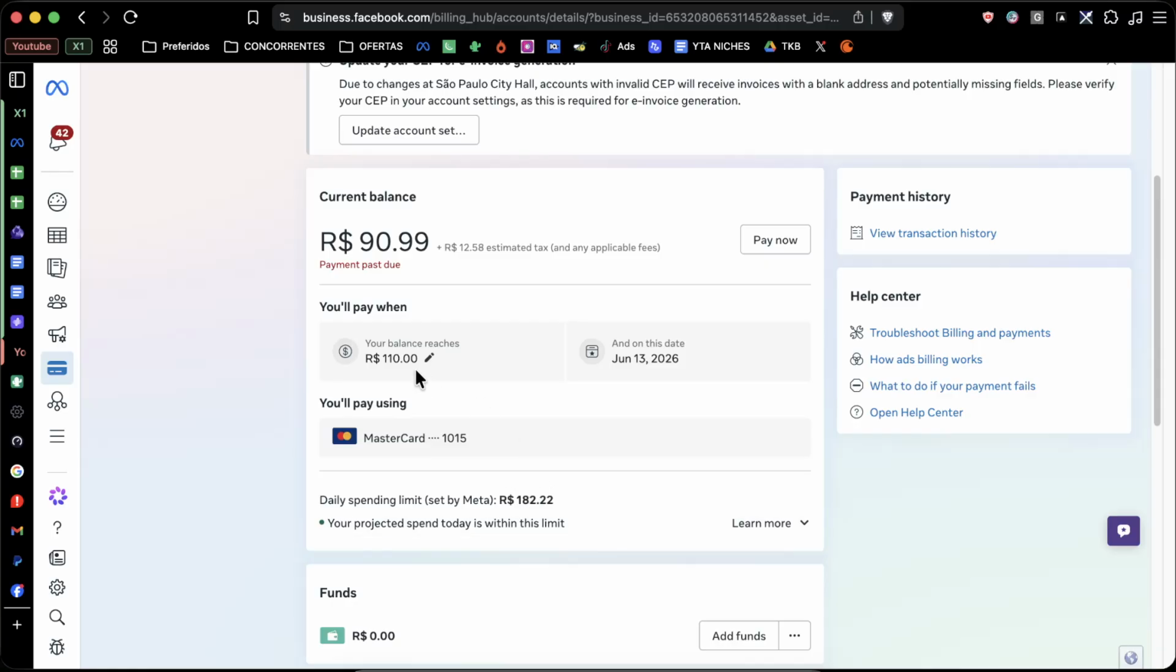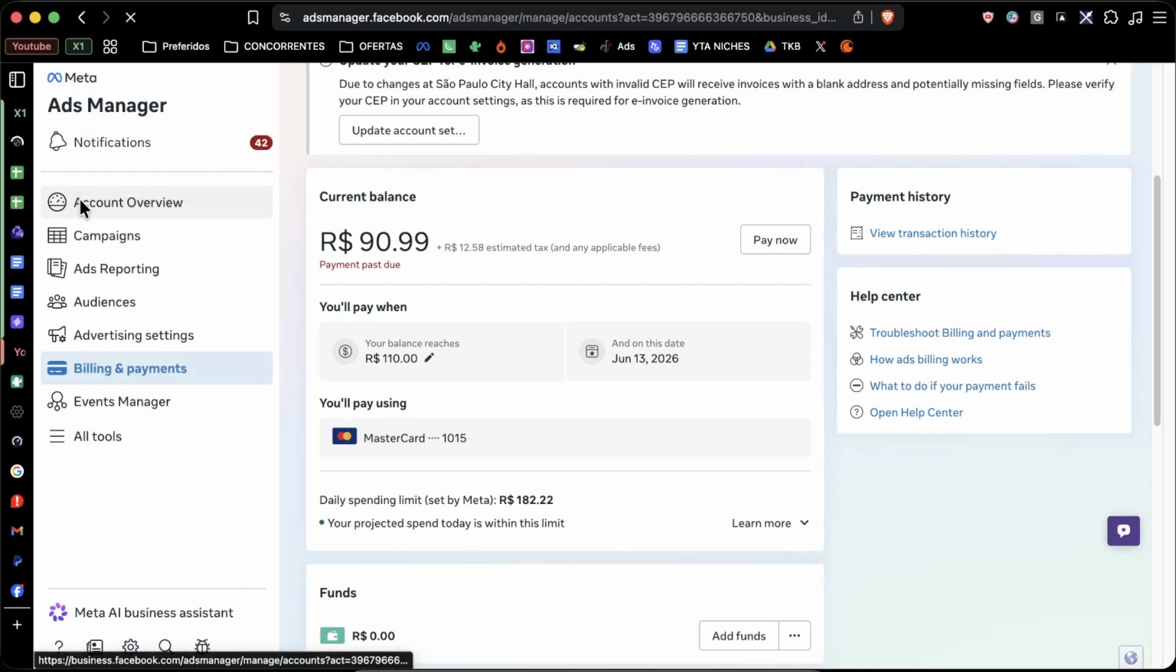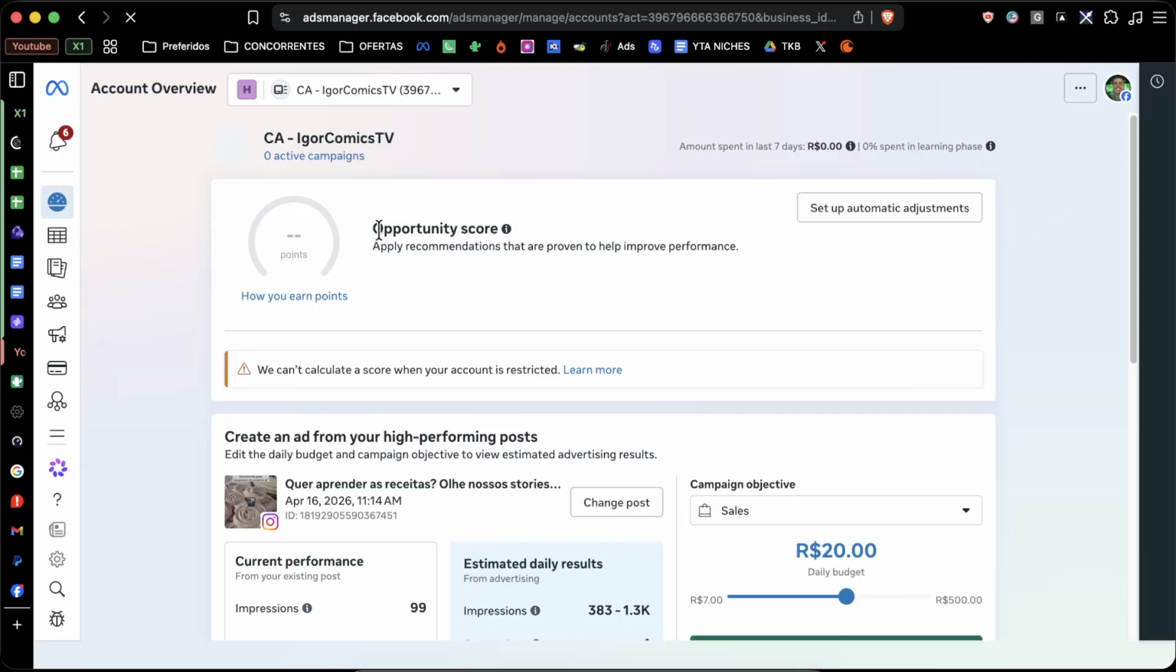You should also review your account quality and policy status. Restricted ad accounts, suspicious activity warnings, or disabled billing systems can sometimes trigger payment failures. Visit the account quality section to see if there are any issues affecting your account.